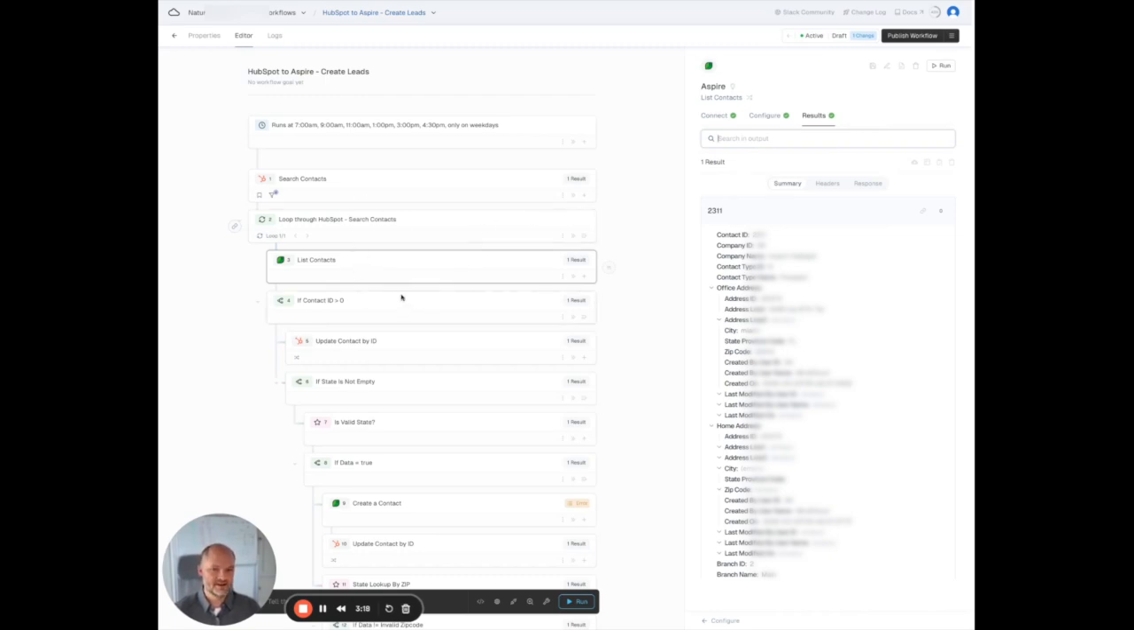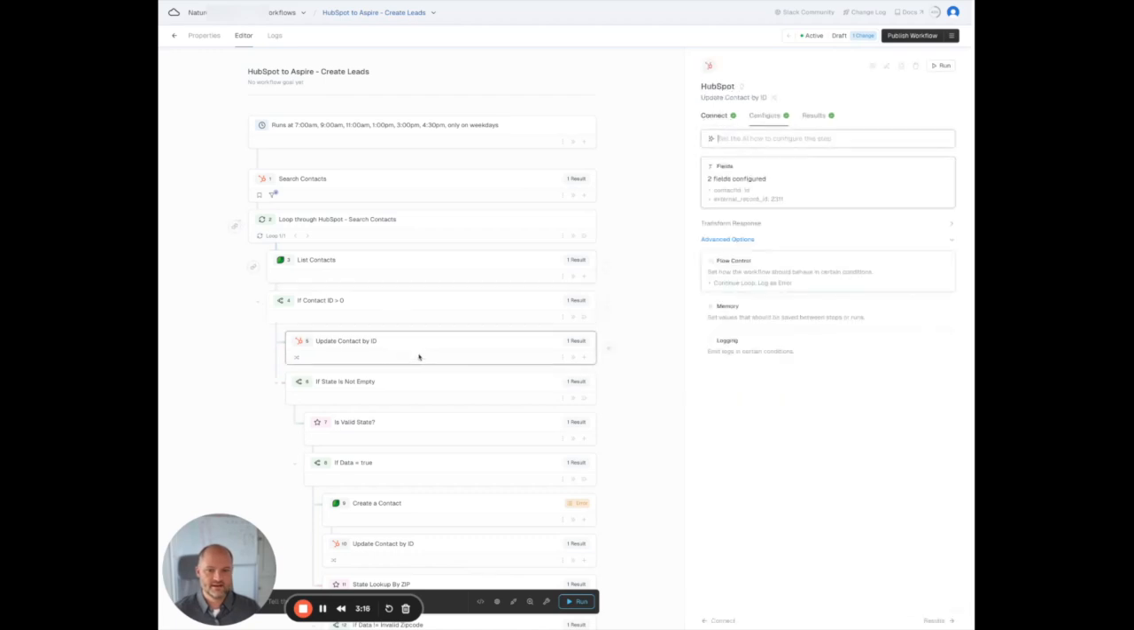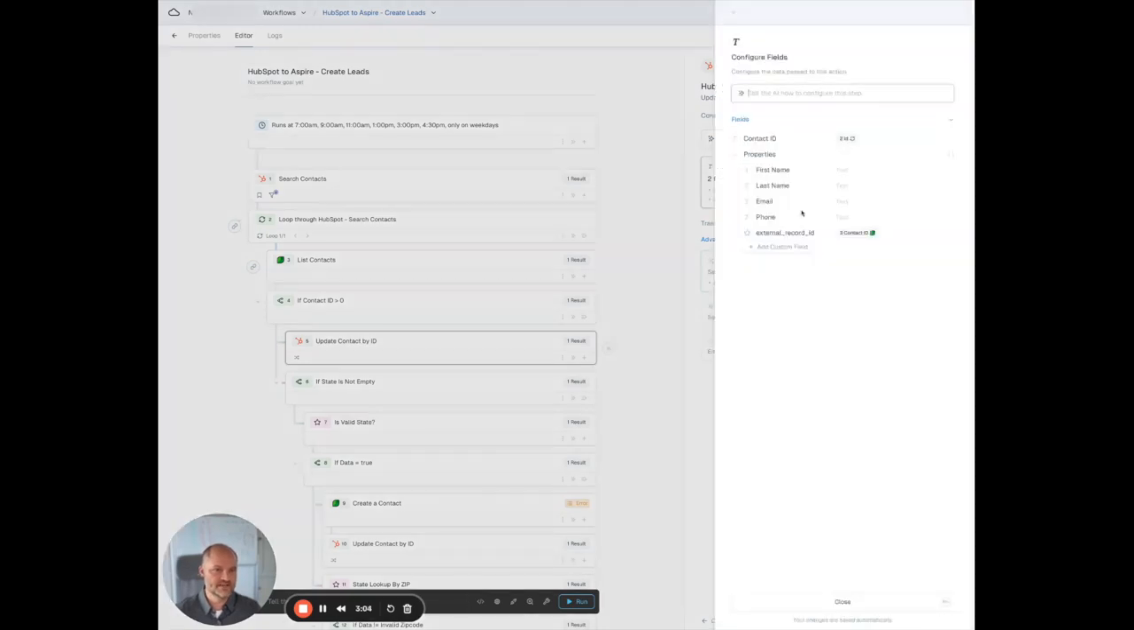If that wasn't there yet, then, well, first, if it is there, it then takes the Aspire Contact ID and updates that back to HubSpot so that there is a link between the two systems. So it is using a custom field called External Record ID to save the HubSpot Aspire Contact ID.